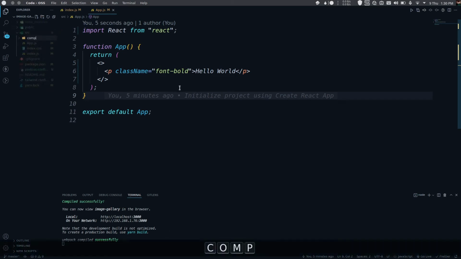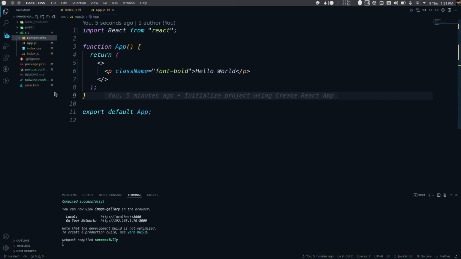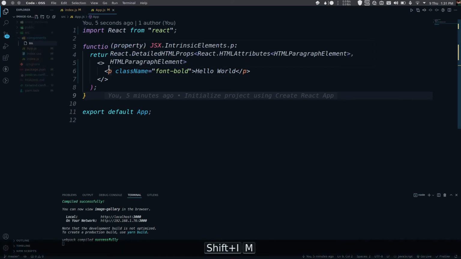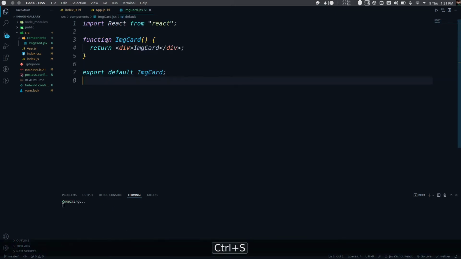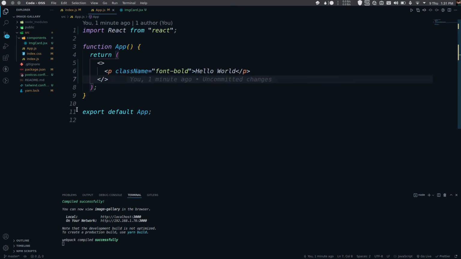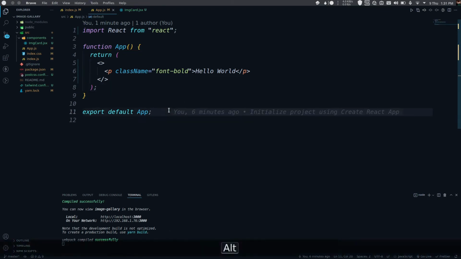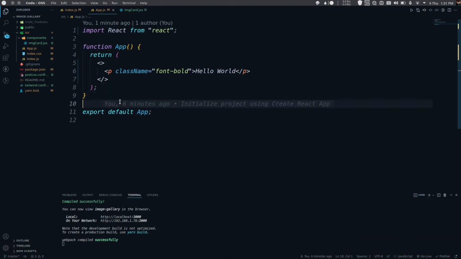So first of all, components, and we need another file inside of the components folder, that is ImageCard.jsx. Let me do RFCE to create a functional component, and then save this, and I think we can start with the project. A little quick, I need to show you how you can get an API key.